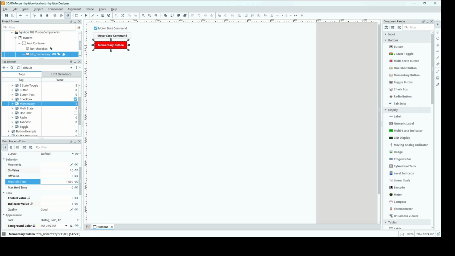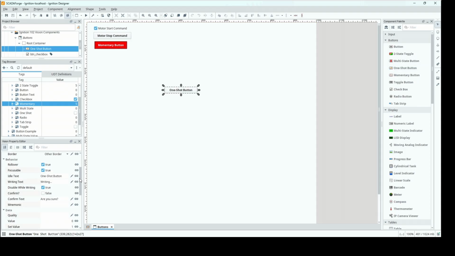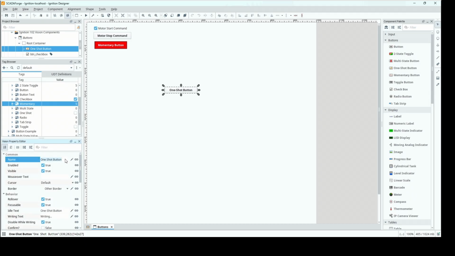Now we will talk about a one-shot button. A one-shot button is effectively a momentary button, except the momentary button automatically resets the value. The one-shot button expects the PLC, or the device that we're writing to, to reset the value. We'll just simulate that a little bit here by writing the value manually in the tag browser, since we don't have a PLC set up at the moment. Call that one shot.